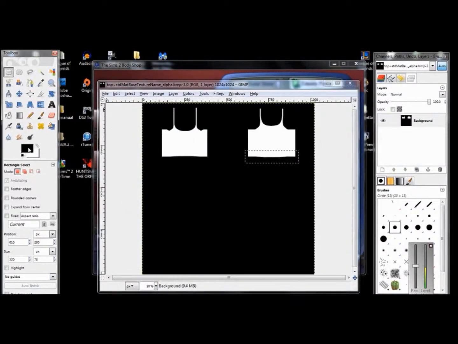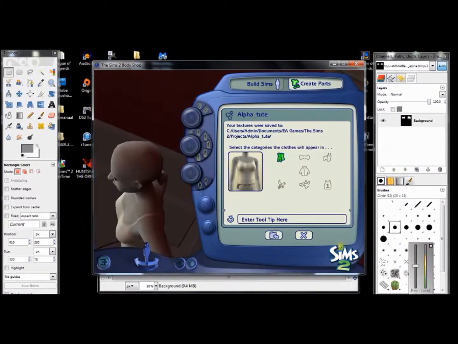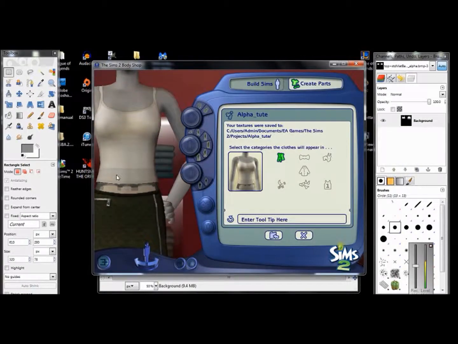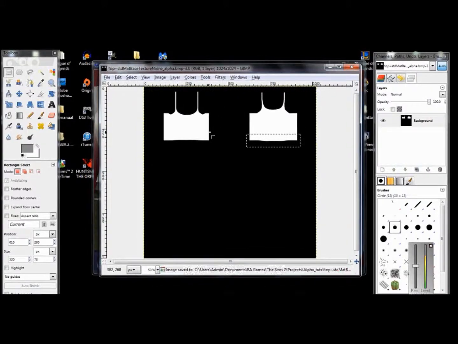And if I were to color this part of the alpha gray, the shirt is still there, but it's barely visible. It's translucent. So that is basically the job of the alpha. It's to let you control how much or how little of the shirt or whatever you're editing will show up.